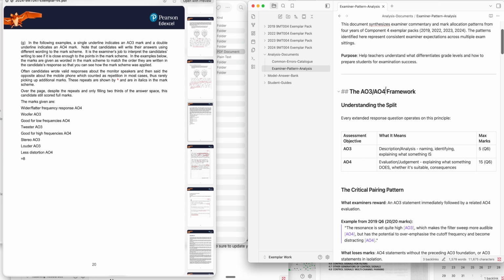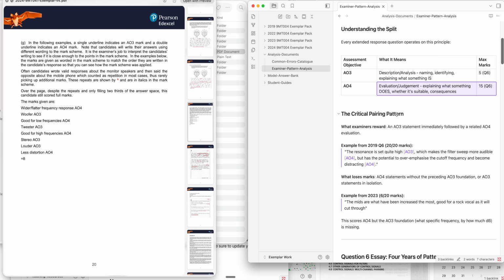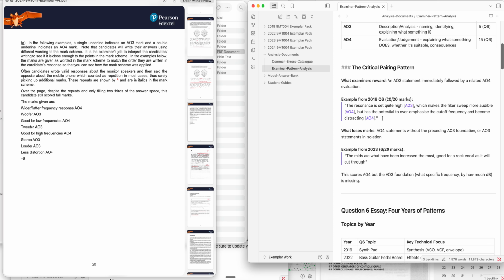Within this, it's broken this down. I'm going to find this quite helpful because my students are constantly coming back and asking me exactly what AO3 or AO4 is. And as you can see here, it's given me this breakdown. I also want to mention it's given me the breakdowns for how many marks it is. It's given me a pattern here. So it's given me the actual... No, wait. No, it didn't do this, did it?